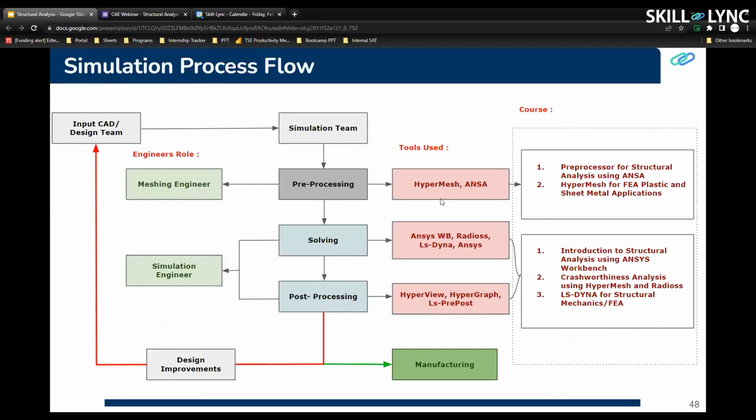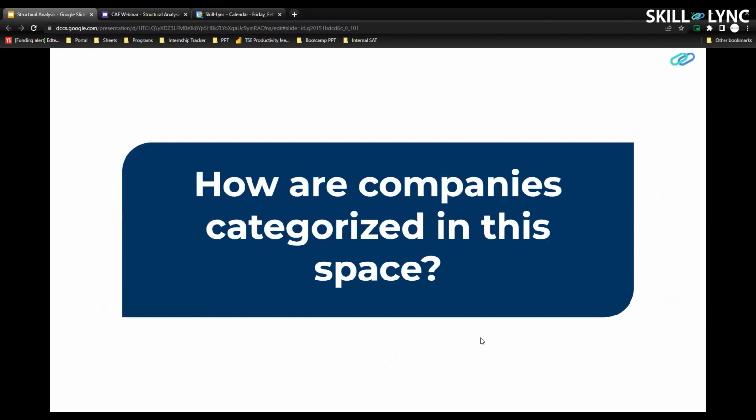Okay. Now talking about the courses that are there. You have courses like pre-processing for structure analysis using ANSA. You have the Hypermesh course for FEA plastics and sheet metal applications. Talking about the solvers, you have courses such as the ANSYS Workbench course, the crashworthiness course using Hypermesh and Radioss, and the LS-DYNA course.